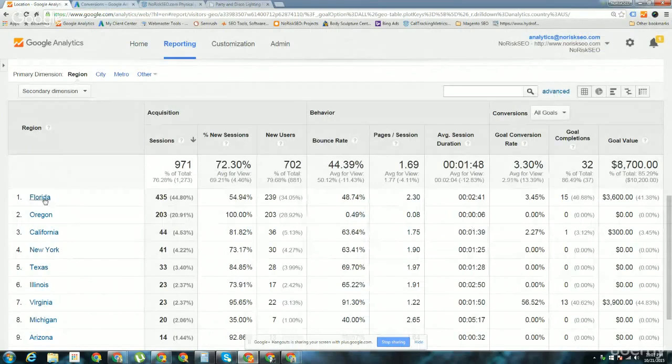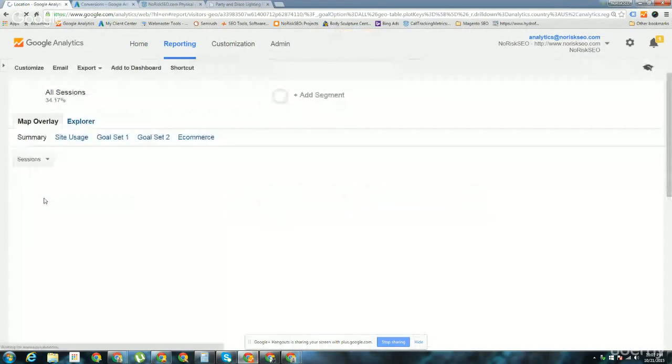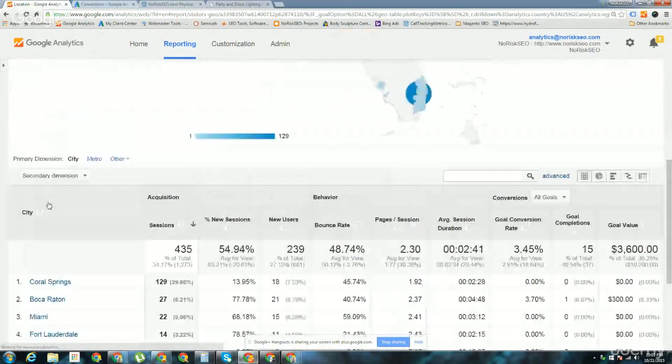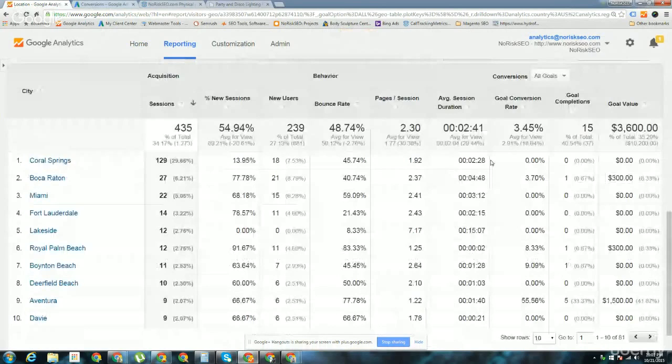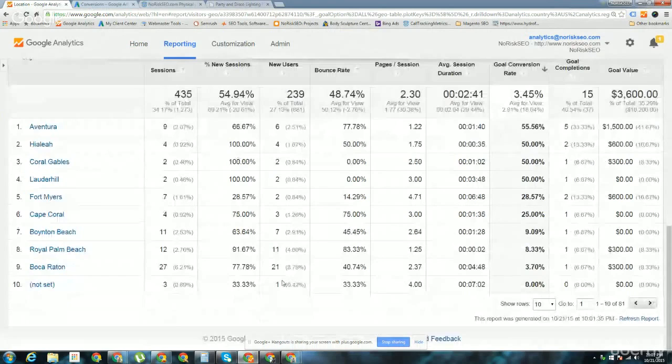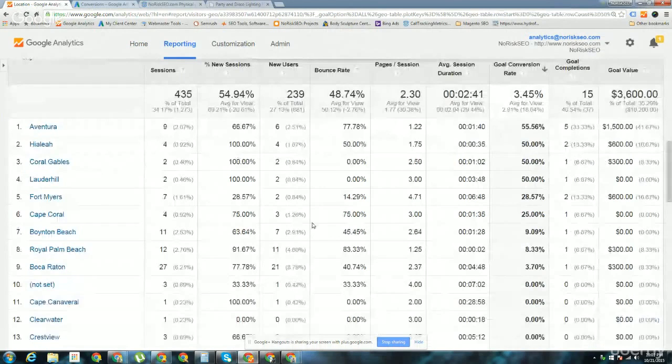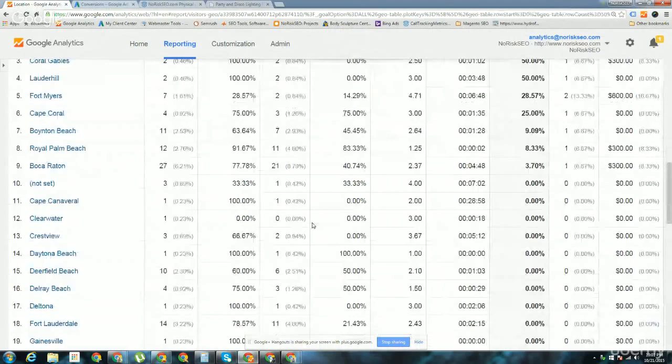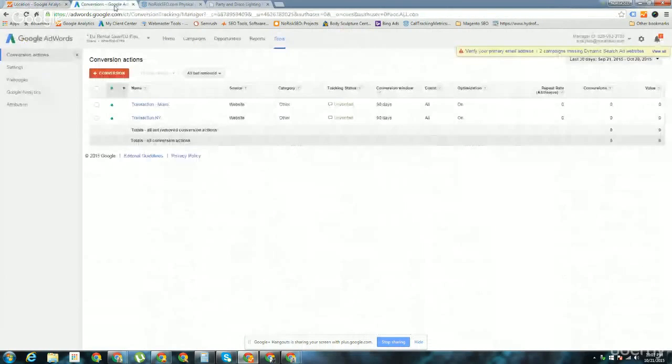You can continue to drill down into the state, and then you'll see a breakdown of the cities. You can sort by conversion rate to see which cities are providing you with the best traffic. In some cases, certain cities provide you with a much better conversion rate than others. So this is where you can start to analyze that data and, with educated decisions, start to play with your bid adjustments for locations.